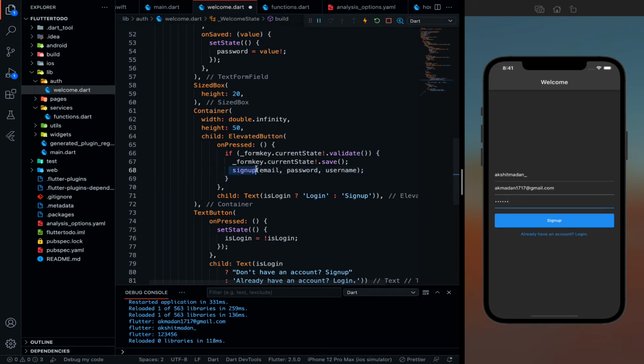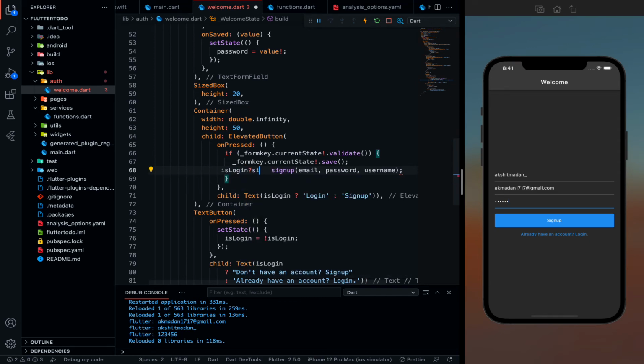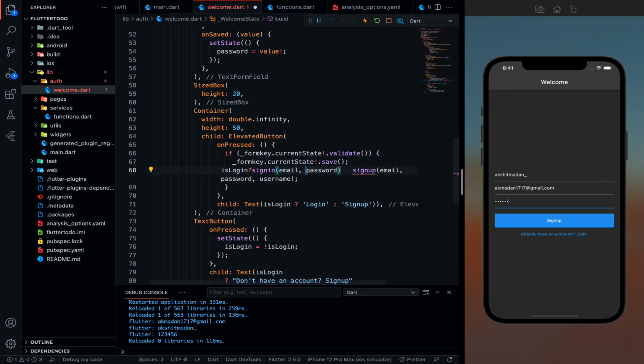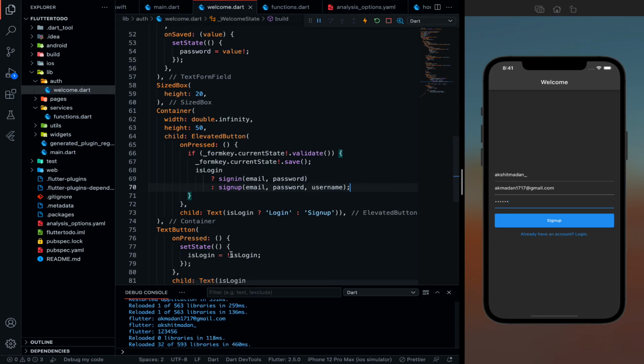But this should only be happening if my sign up thing is activated. If my login state is activated, then I want to show the sign in thing. So if my login is activated, then I need to show sign in, and it should provide that email and password, right? Then colon. So it is working like if and else. If my login is there, then sign in, else sign up. So let's just save it.